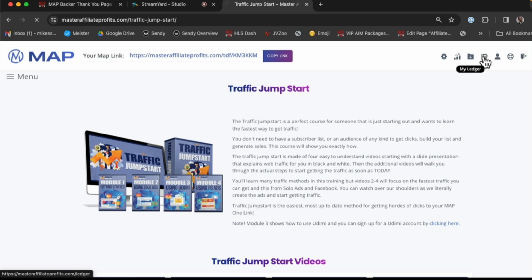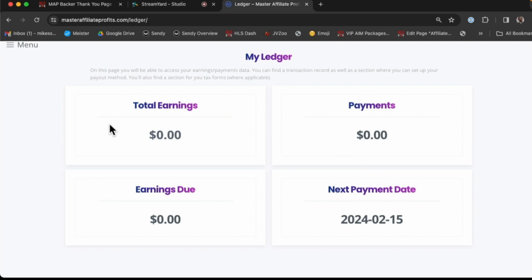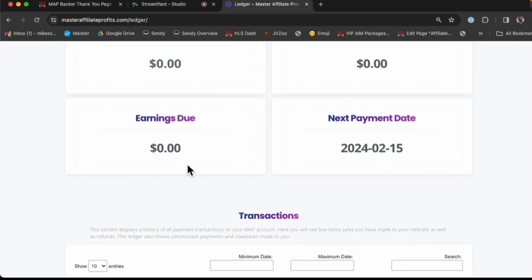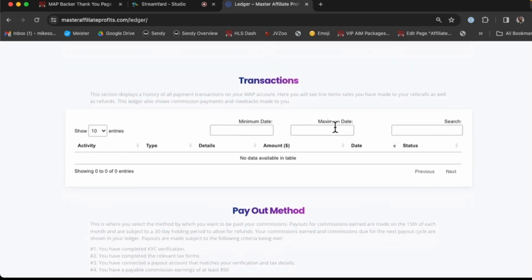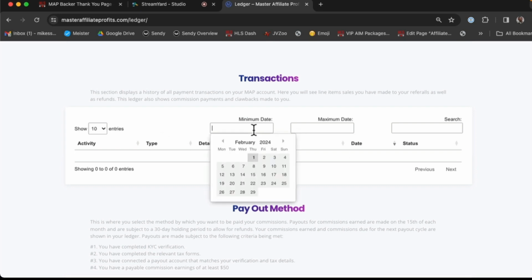Let's go over to the ledger. And this is where you're going to see your earnings. So at a glance, the total that you've made so far on the platform, the amount of payments that you've gotten, what you're due in your next commission payment, and then the date that that next payment is due. This would be a list of your transactions. So the amount of money that has been collected from people that you've sold to, the amount of payouts that you've had, this would be like your ledger basically, where you see all that stuff.